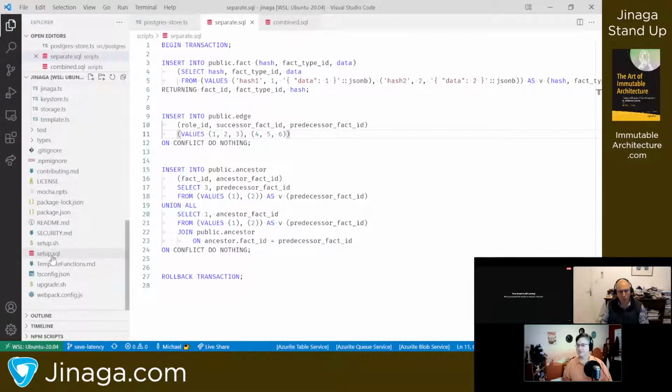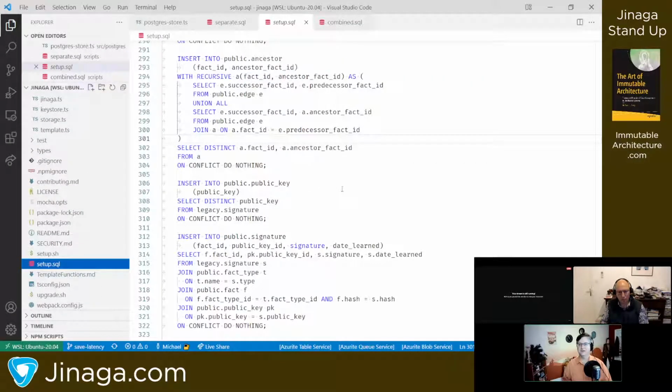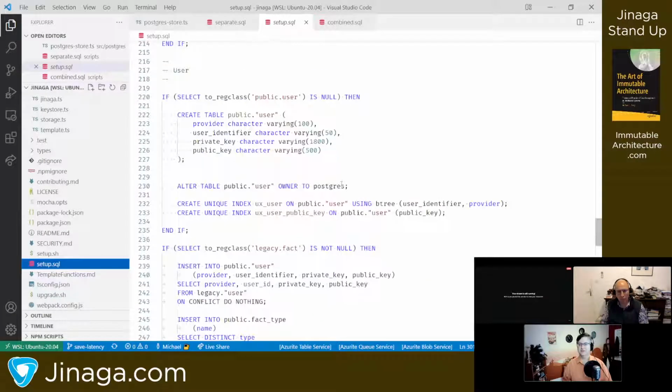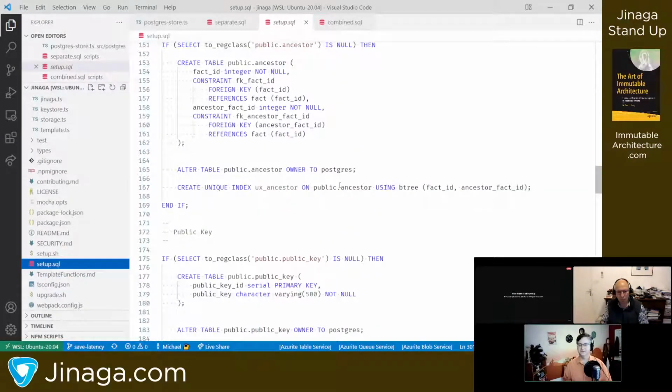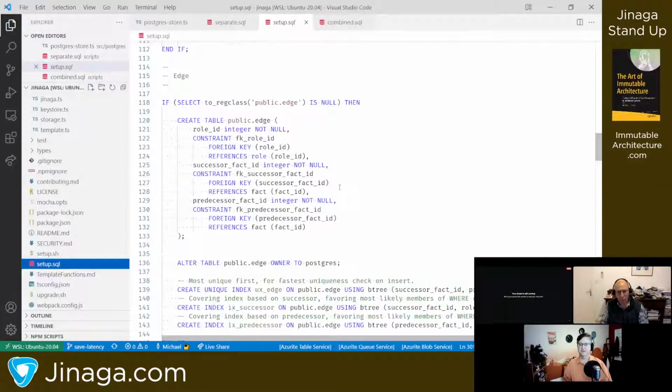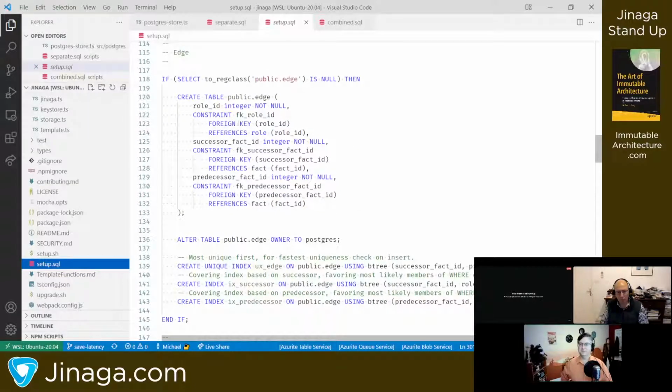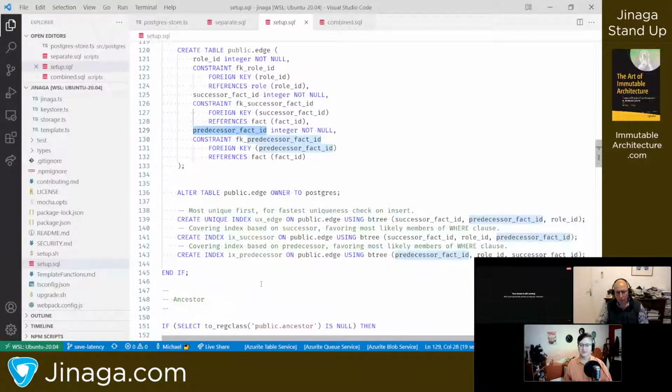We can take a look real quick and see what the Edge table really looks like. So here is the Edge table. Yep, so we've got role, successor, predecessor, and yeah, they're all foreign keys, and then we've got an alternate key on all three. And then a couple indexes so that we can search it from different directions.